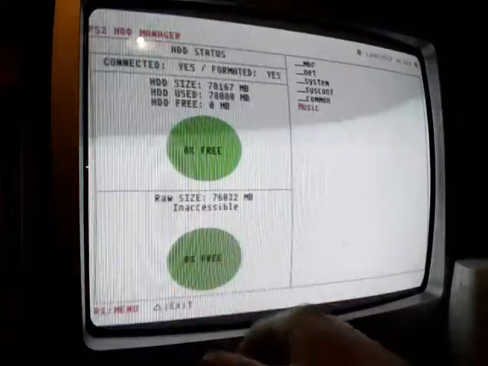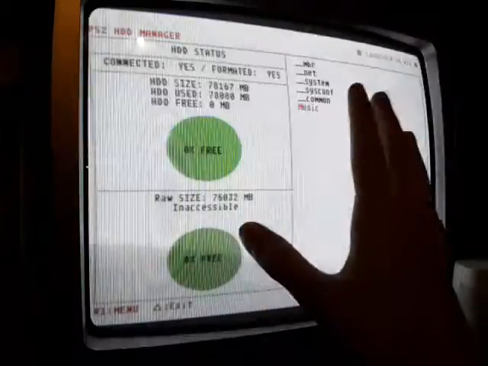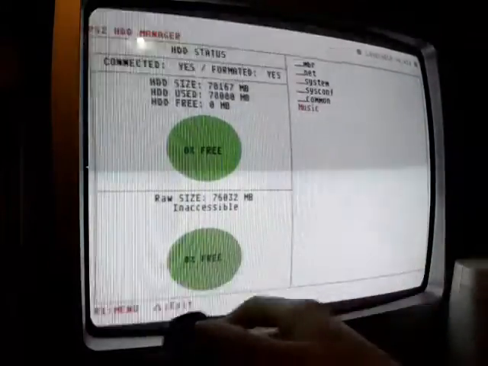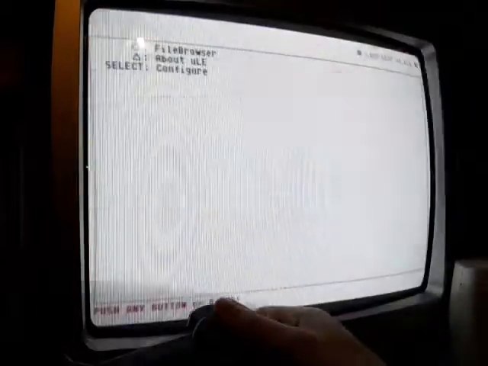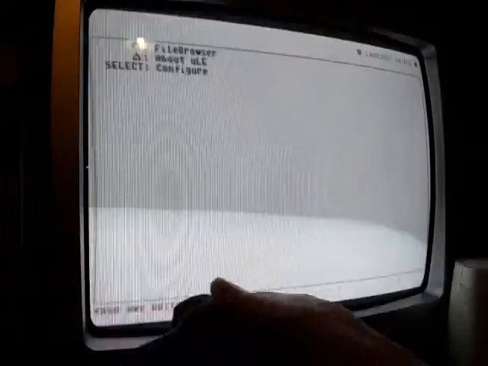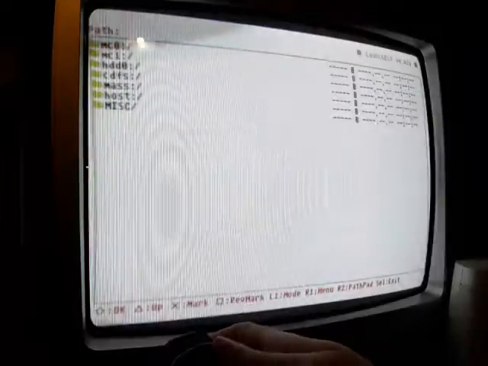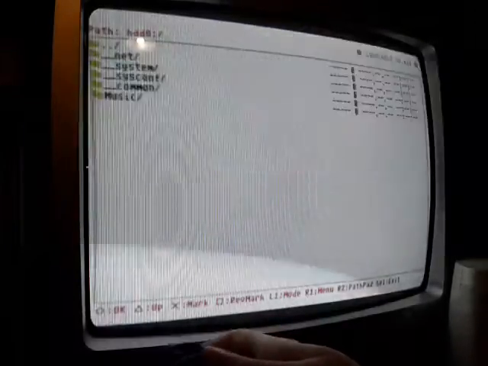And that was it. You didn't need to format it, it was just automatically created. And then from there on I could just exit. And there it was. So I'll go onto hard drive. And there it is, the music.